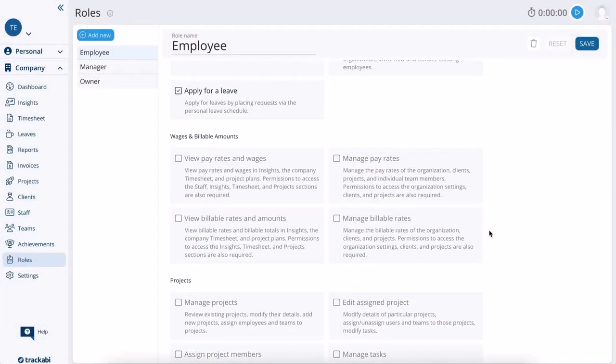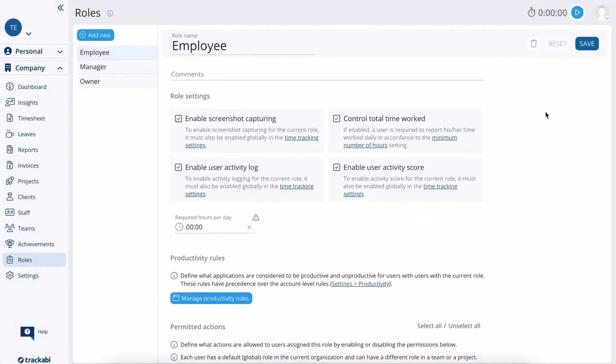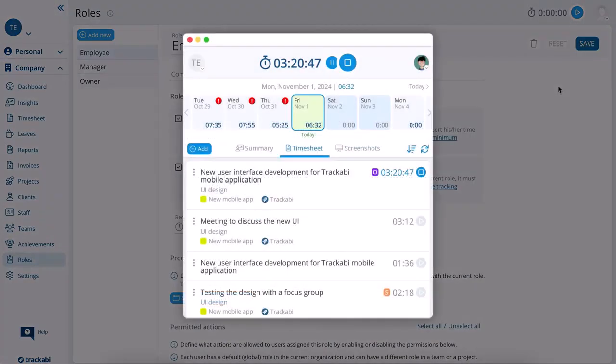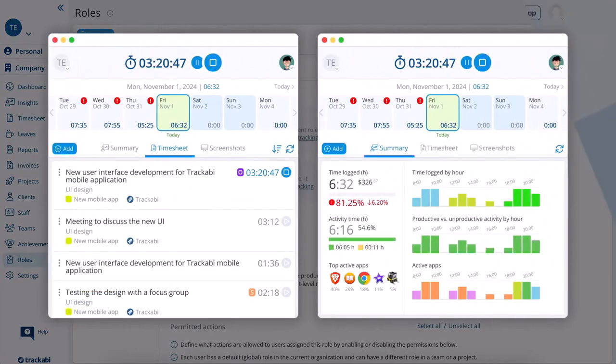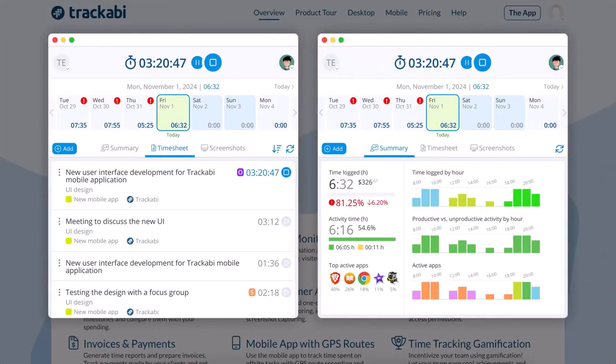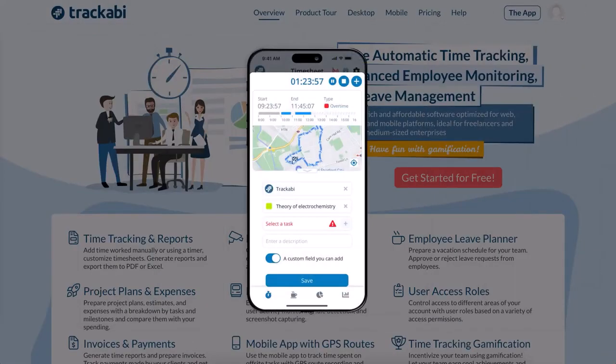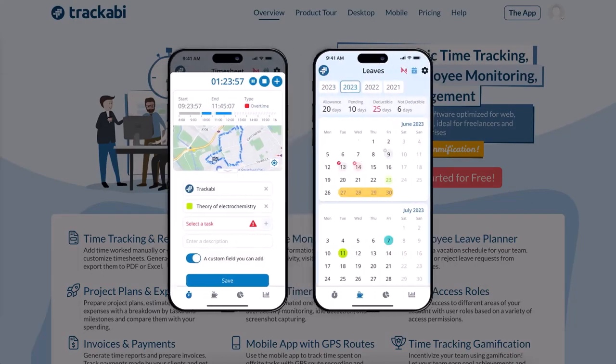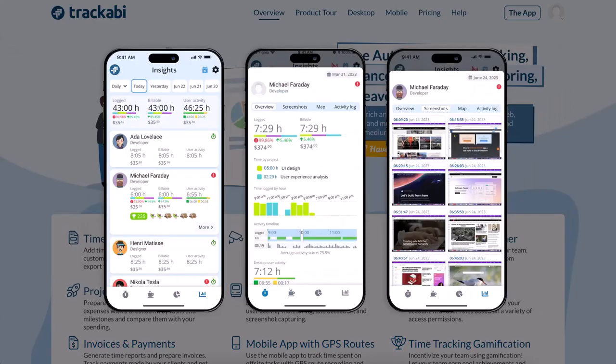In addition to using the web interface, remember to install both the desktop and mobile applications for time tracking. The desktop app is a convenient way to log time worked. It can also monitor user activity on a desktop. Meanwhile, the mobile app can be used for GPS location tracking and managing personal leave schedules. Additionally, you can use the mobile app to review the team's insights data.